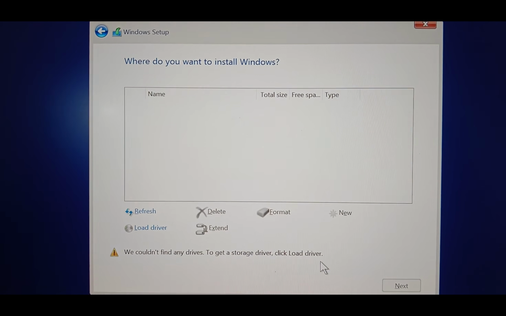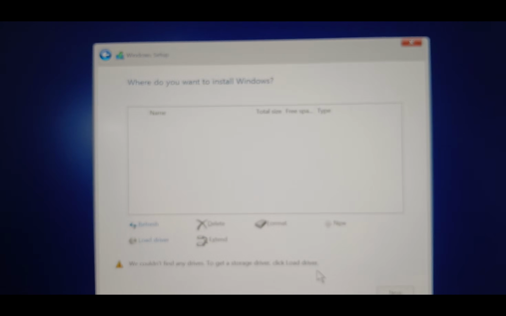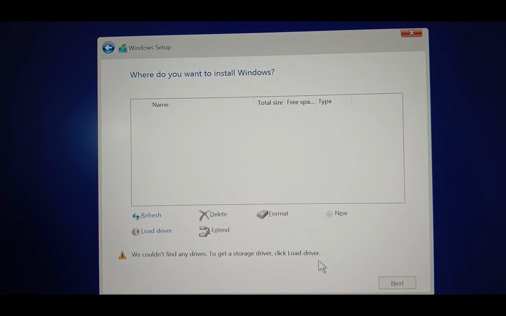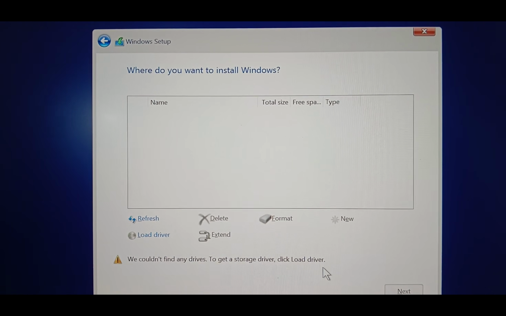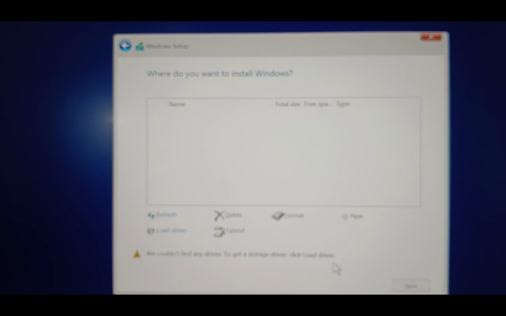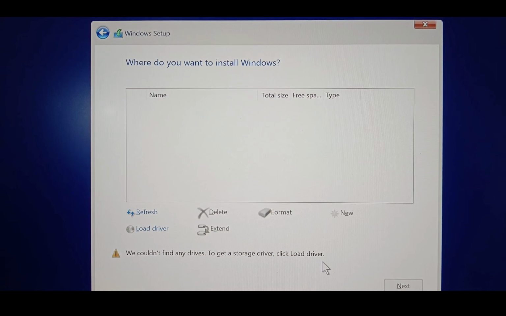In this video guys, I'm going to guide you how to fix this issue. The error you can see on the screen appears when I try to install Windows 11 or 10 on my computer. It's saying that we couldn't find any drivers. To get storage driver, click on load drivers. So if you are facing this issue, this video is for you. I will show you step by step how to easily troubleshoot and fix this issue.